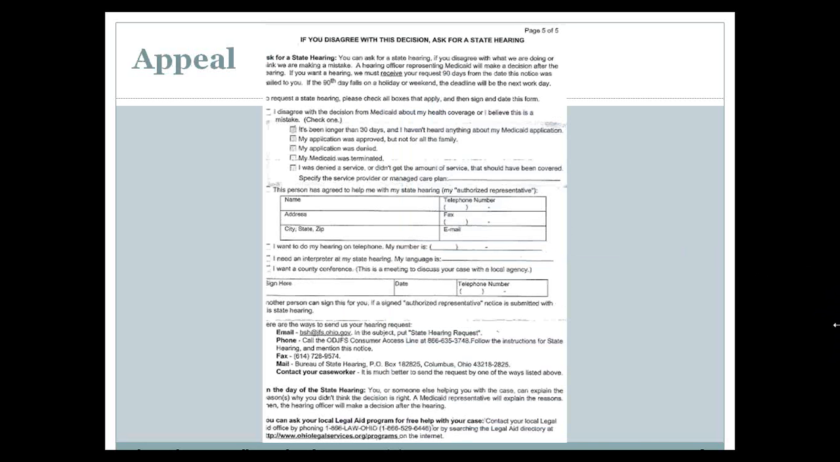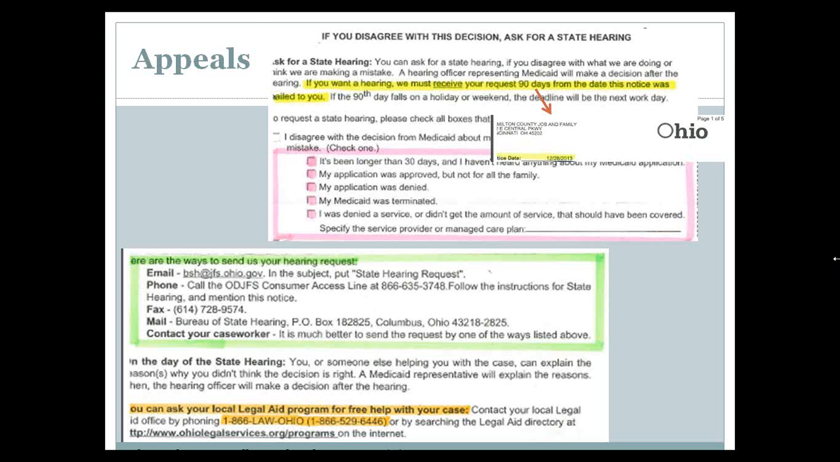What if you disagree? What if you think they added it up wrong? What if you want to push back on that? Page 5 of the same approval notice gives you information on how to make an appeal, how to request a hearing. It gives you information on the timeline you have, how to see if you have legal assistance in your county with these hearings. But in the next slide, I'm going to show you the most important parts of the notice. Look at the yellow highlights.